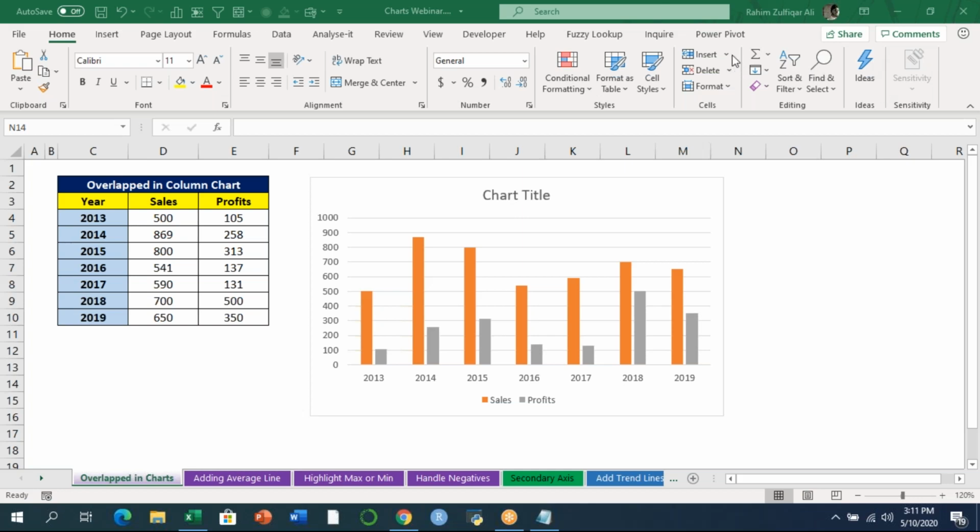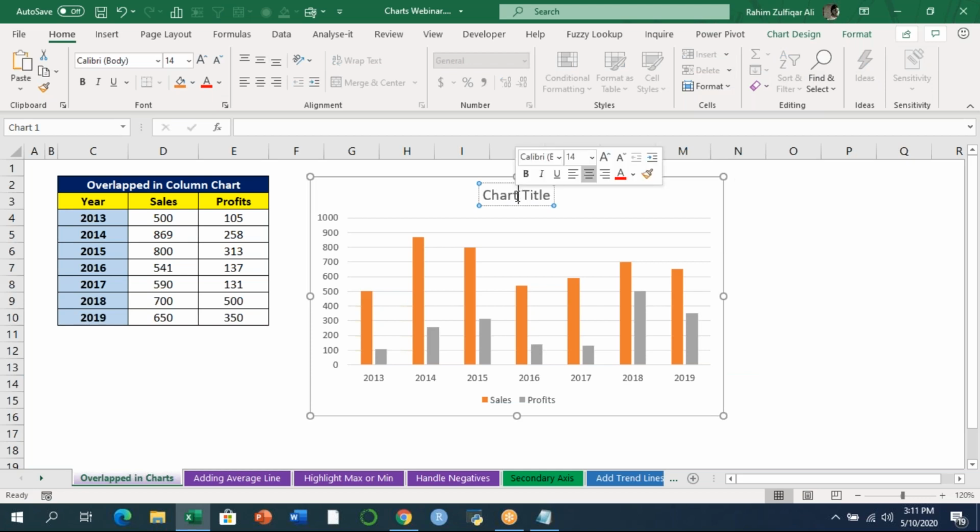Now we have a chart title also. For example, if I want to rename this, I will simply double click on it and give it a good name. So let's say, overlap column chart.